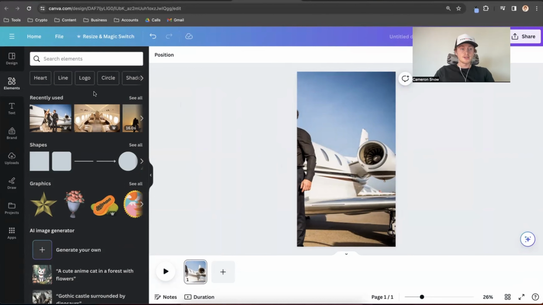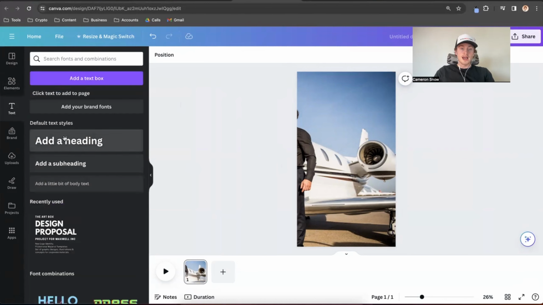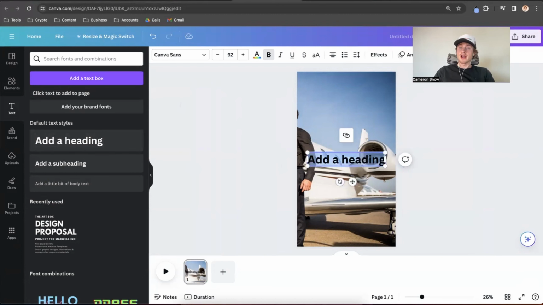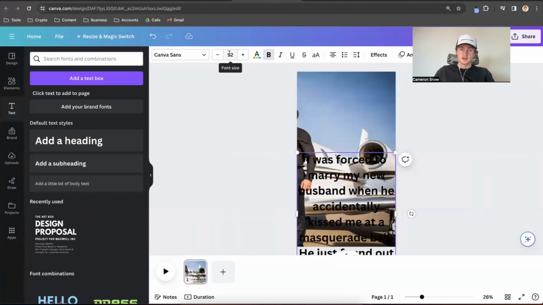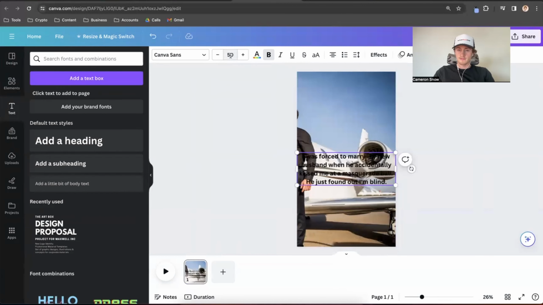Now what we want to do is click on text, add a heading, and then type in the very first block of your ad copy. So I went ahead and copied that. Now I'm going to paste it in here. Now we'll switch this text over to about 50.